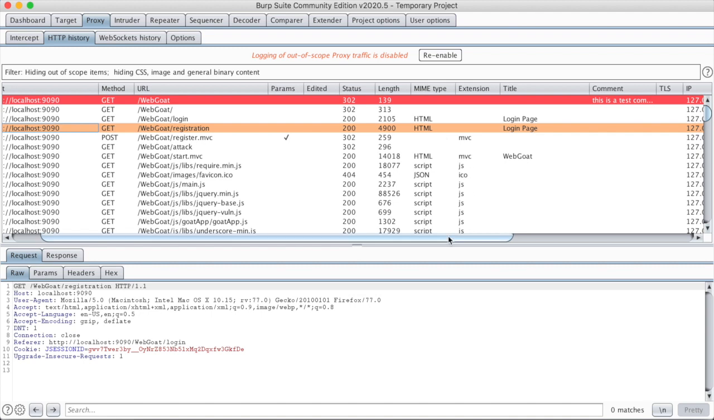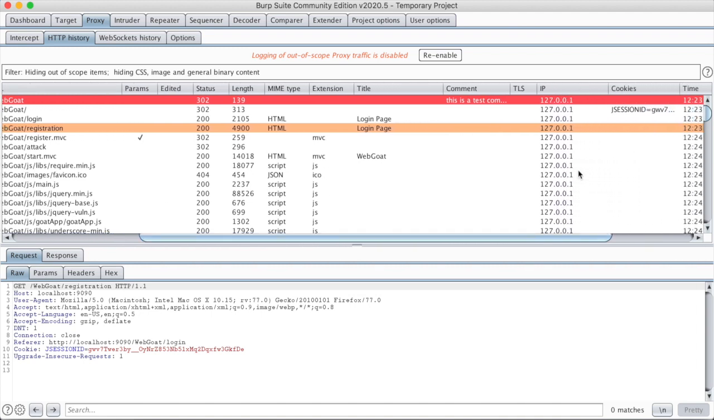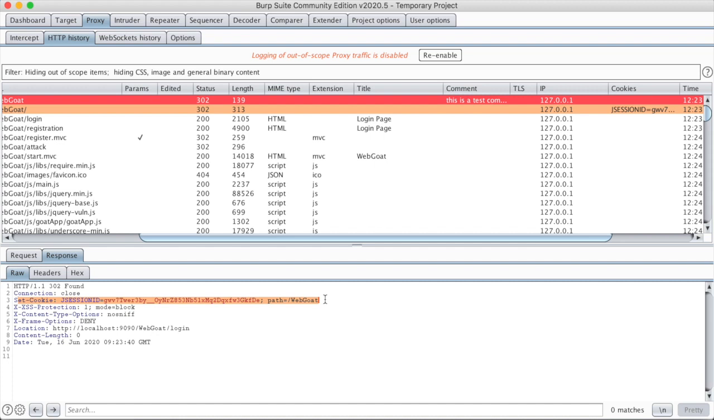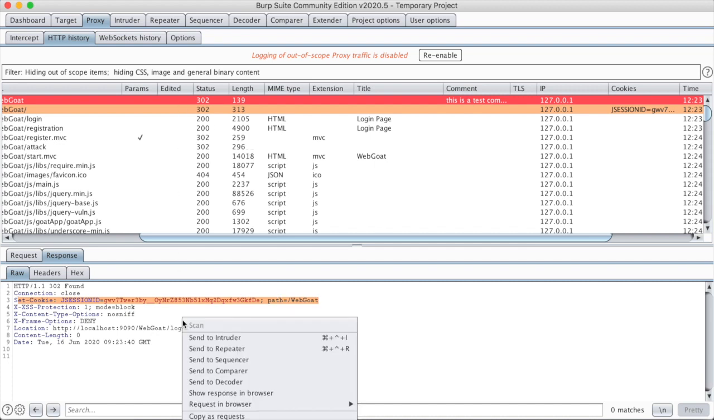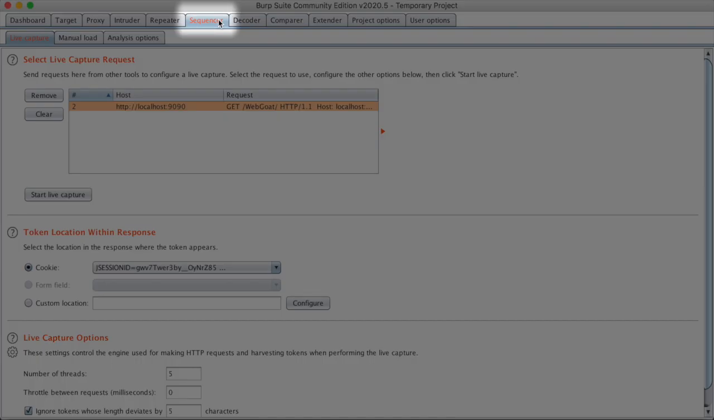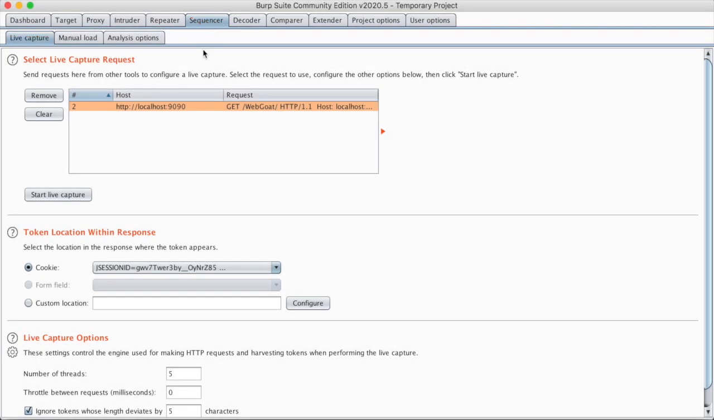Like we're already used to, we can send a request to the Sequencer tab from other parts of Burp. I'm going to search for an adequate request in my history. This request sets a session cookie. We can use this value for the purpose of our test. Just select the request, open the context menu and click Send to Sequencer. Returning to the Sequencer tab, we can see the request appeared in this list.